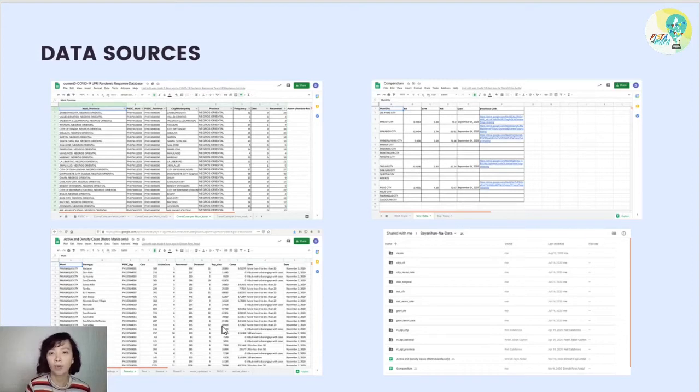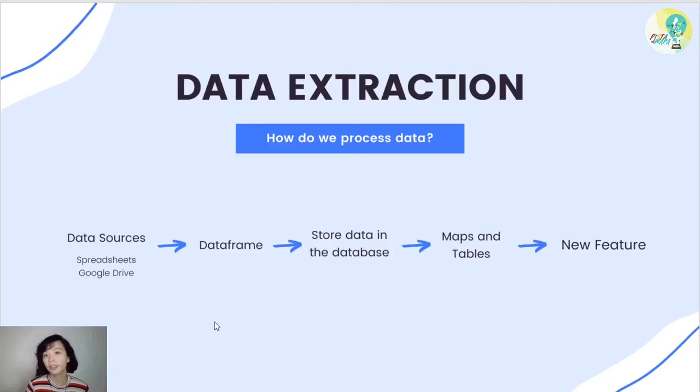We also have Bayanihan Drive. This is where our statistician Sir Peter Kyton added his statistics data such as time varying reproduction number, case fatality rate, and recovery rate for national, provincial, and municipal level. So how do we process our data?